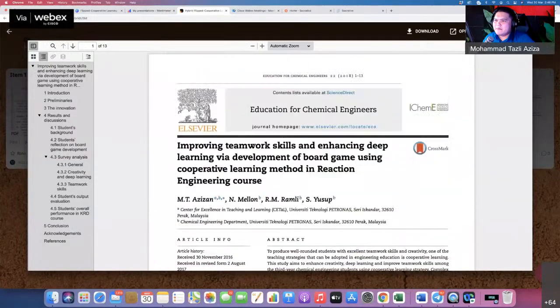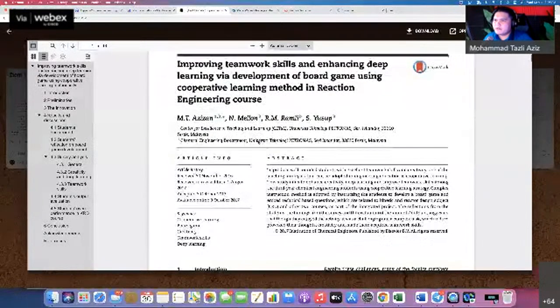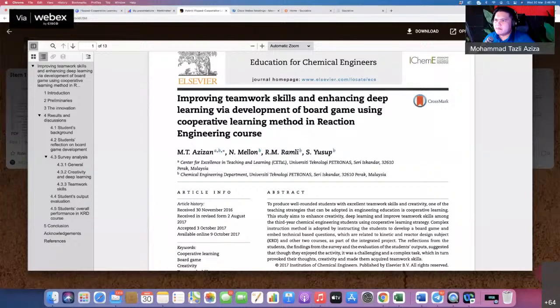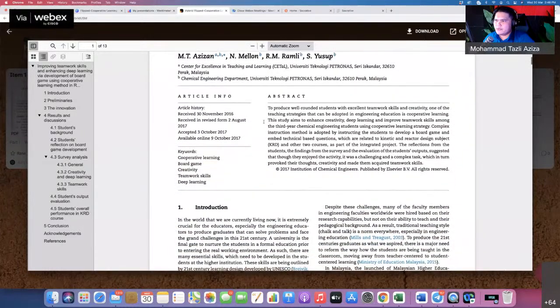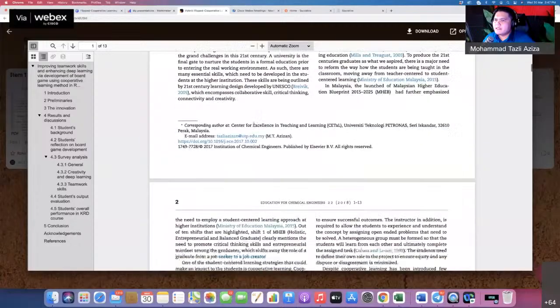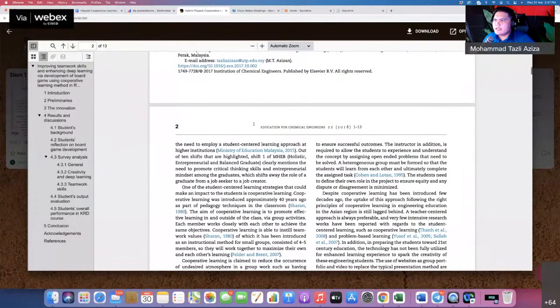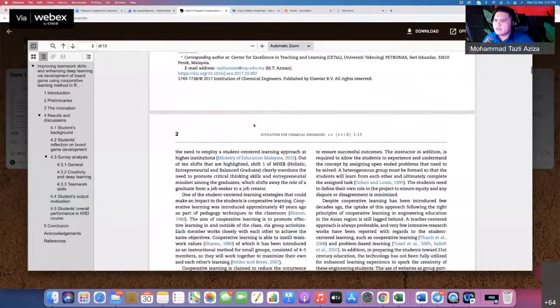So this is about cooperative learning. One of the courses that I taught, the students developed a board game consisting of 3 subjects. So it's 3 courses combined together, integrated. So the students need to come up with board games for the 3 subjects together. I would like you to actually go together with me to page 2.